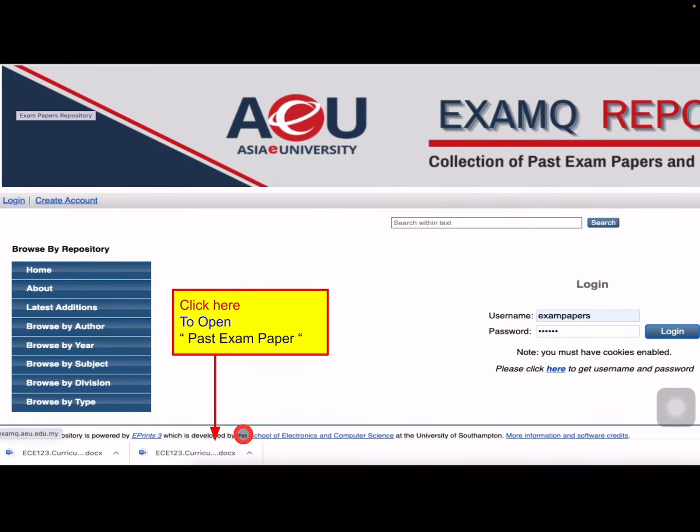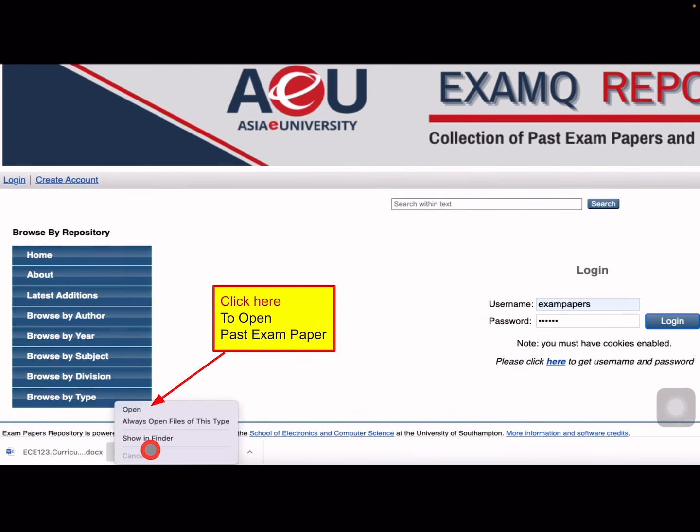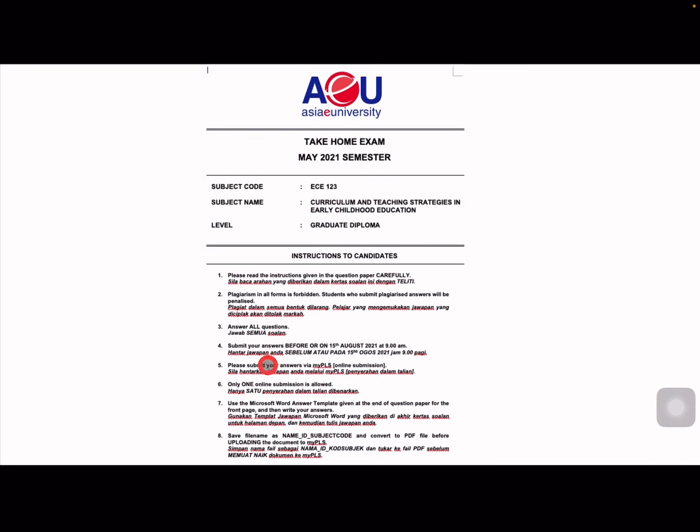You start to download the past exam paper at the bottom left of your screen. You click here to open the past exam papers. After you download, you click here, then the next screen will appear like this. It asks you to click open. So you click open the past exam papers. After you click open, the next screen will appear like this. This is the past exam paper, May 2021 September.